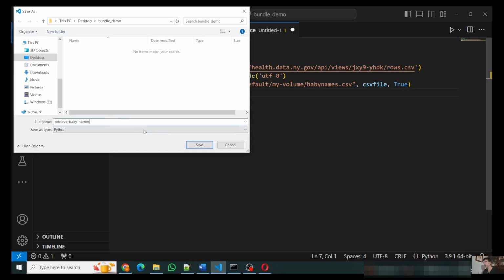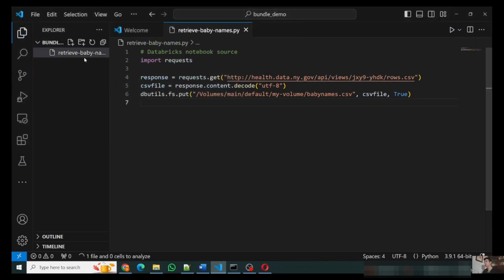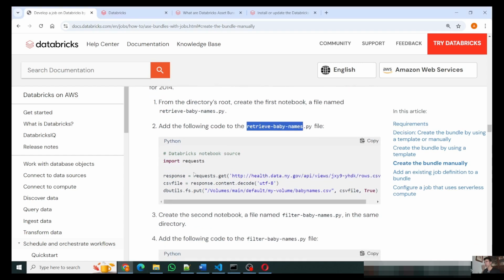Let's go back here and save this code. Okay, so now we have the first step. So we have a Python code that downloads a CSV file, right? Let's go to the next step.